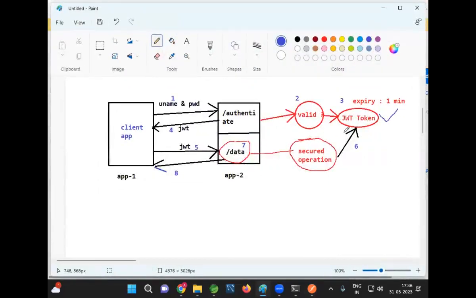So first I am sending a post request for the authenticate method with username and password. If the username and password is valid, which I configured in the user details service, the token gets generated. Once the token is generated, it has some time limit. That token is sent to the client. The client application sends the request along with the token as an authorization bearer token.